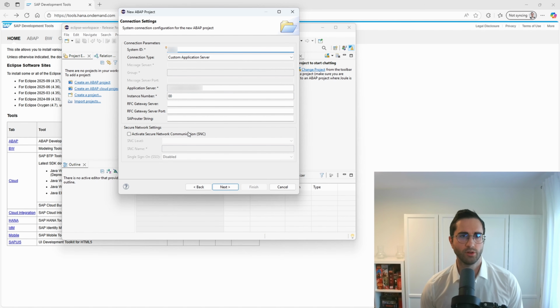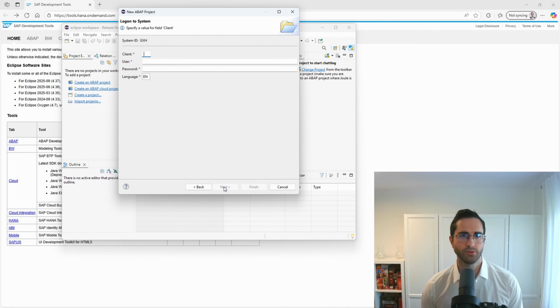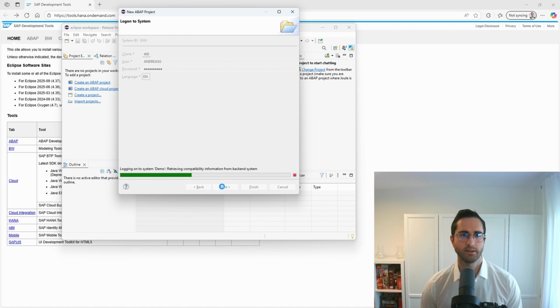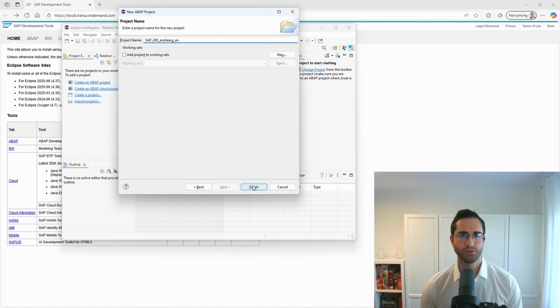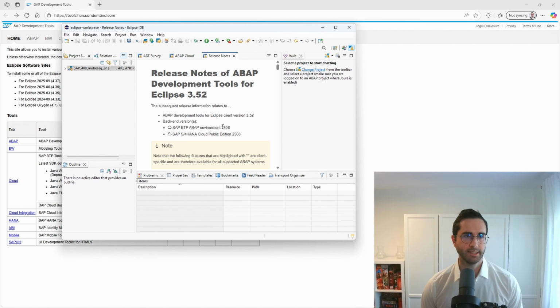Then this is all perfectly fine. We go to Next. In the client, you specify the client, your SAP username, and your password. Then if you want, you can go to Next. I have to choose client 400. Then I go to Next, then I go to Finish. And then you are logged into the SAP system.